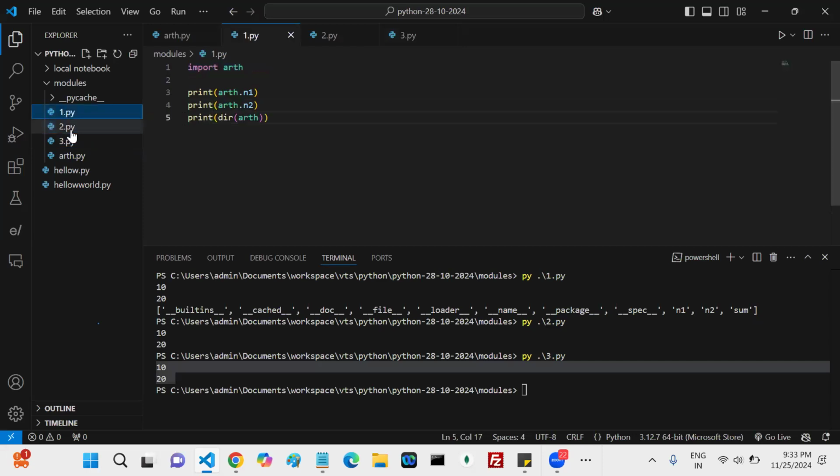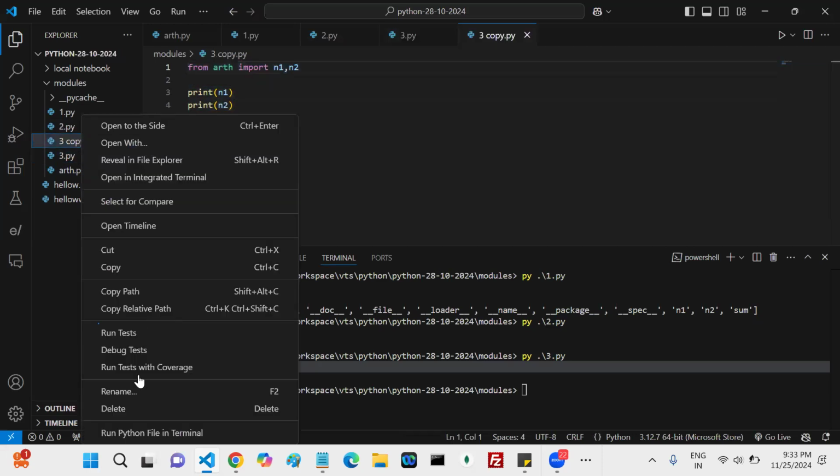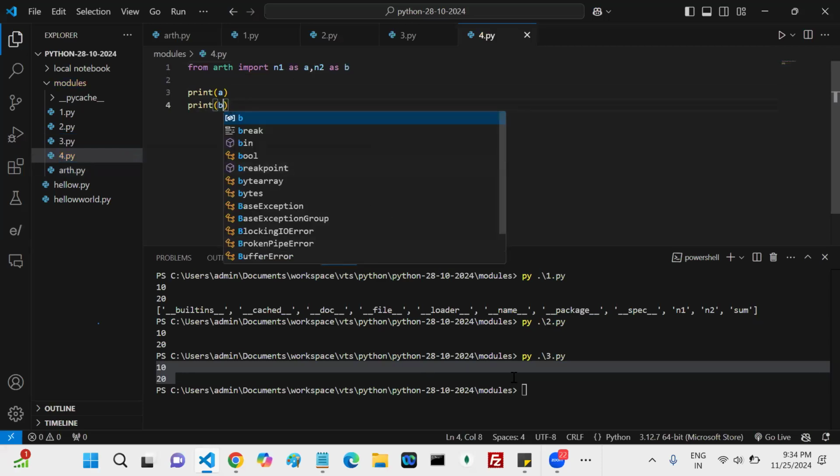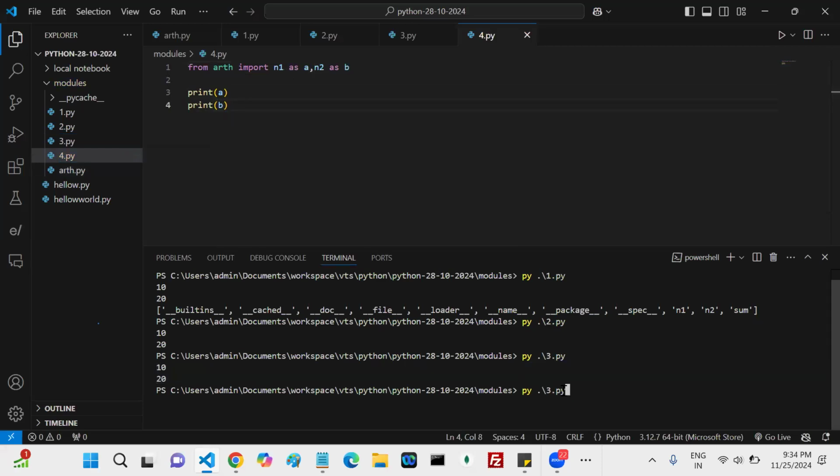Understood? In this, you gave an alias name for the module. Can you give an alias name for the members also? Can I give the alias name for the members also? Yes or no? How can we give the alias name for the members? Import n1 as A, n2 as B. Now, once you give the alias name, you have to use the alias name only. If I use A and B, now you get the required output or not.